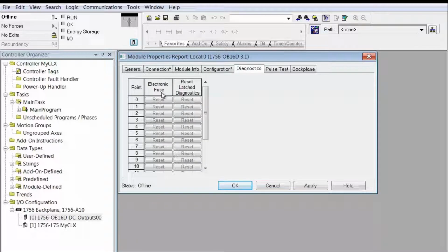Because remember, your output point is basically a switch that you turn on and off to allow current to flow through your load. If the load disappears, meaning shorted, then you can turn off the output, and that's the same as opening a fuse. It's called an electronic fuse. You can reset it from here, or you can reset it directly from your program. Same thing with latch diagnostics. Once the diagnostics is captured, you may want to buffer it and then reset it, and then count how many times it occurs. There's all kinds of cool things you can do with this.